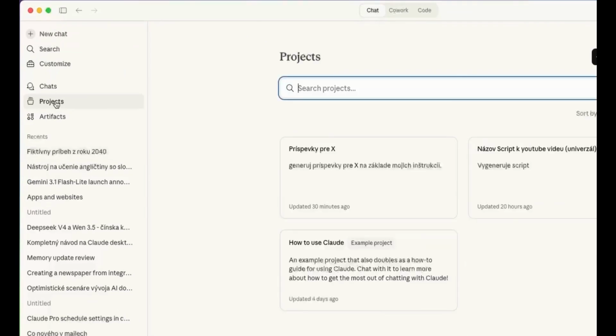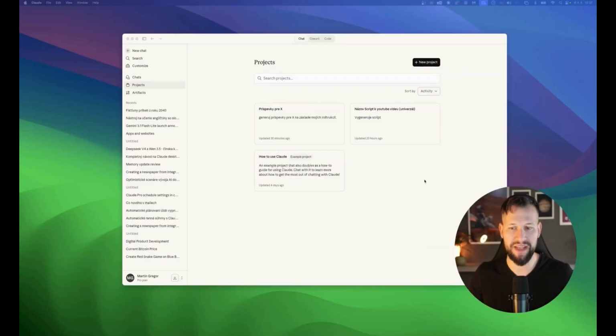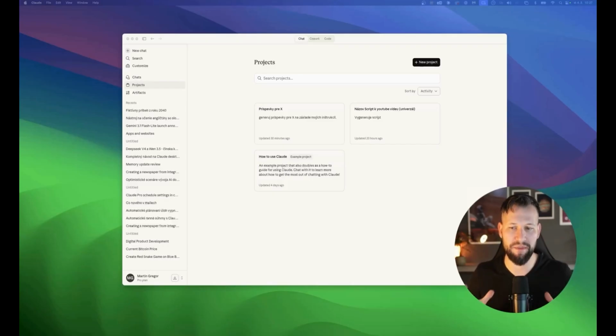Let's go to the Projects section. If you know GPTs in ChatGPT or Gems in Gemini, this is a very similar concept, just better executed in my opinion. We often refer to these as AI assistants. It's basically an environment where you create these assistants for repetitive processes you do often. So let's go ahead and create a project.